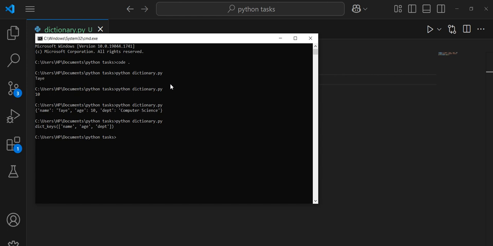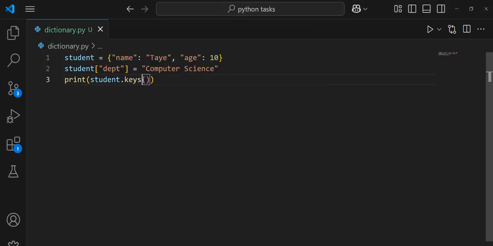In the same sense, if you're also interested in getting the values in our dictionary, we say dot values. This is going to print out all the values in the dictionary.